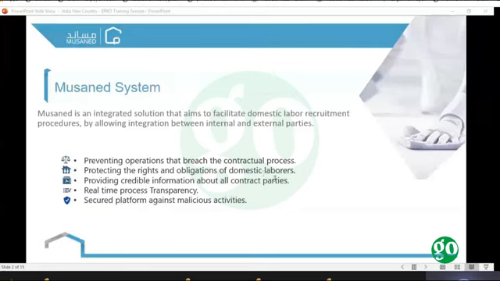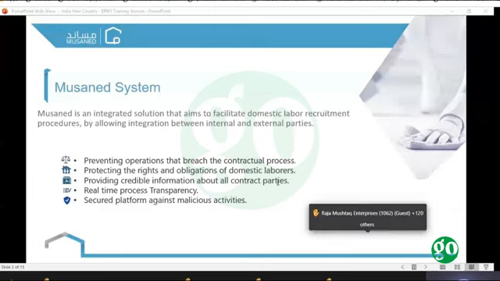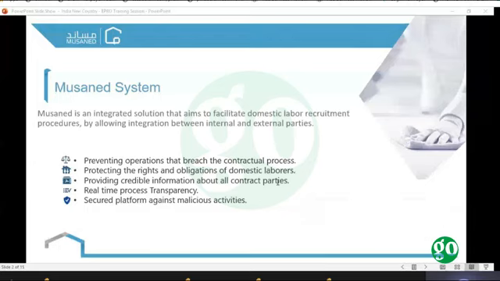Also, the Musaned system provides real-time process transparency through notifications that update users about the current status of the requests. The main benefit of the Musaned system is that it is a very secure platform that will store all your employment activities in one place, and it is protected against any malicious activity and any external attack. Now we will leave you with a video that explains the Musaned program in simpler terms.